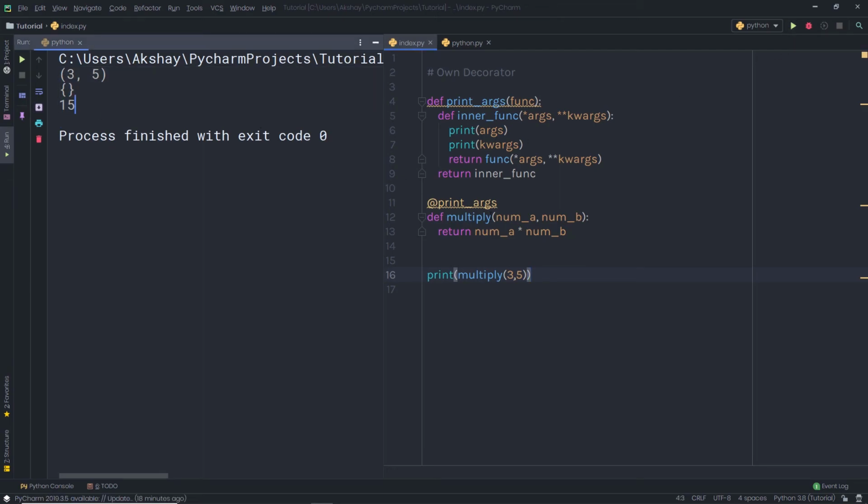Now when I execute this file, it's going to first print this argument. So as you can notice, I have two arguments to this function. So it's going to print both these arguments. Then, as you know, we did not specify any keyword argument. So it's going to print curly braces here, the empty curly braces. And then it's going to return this multiplication and print 15 as a result.